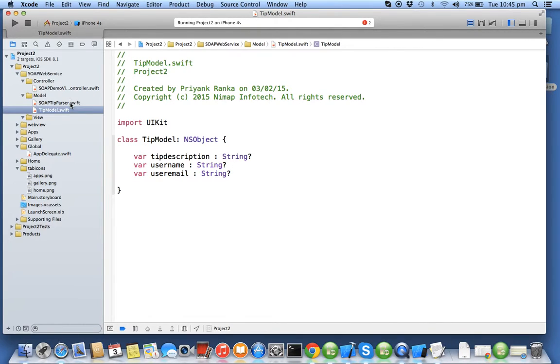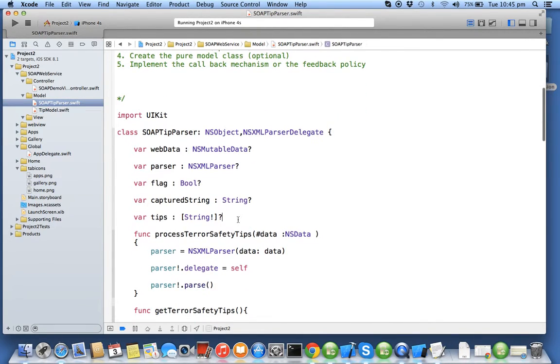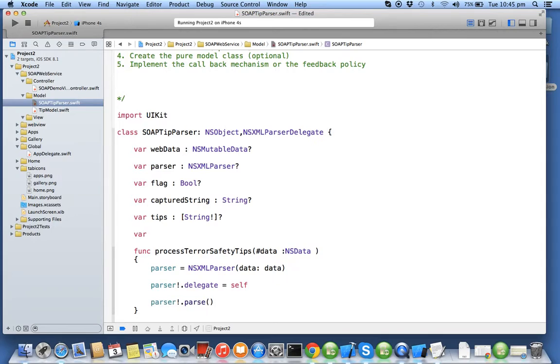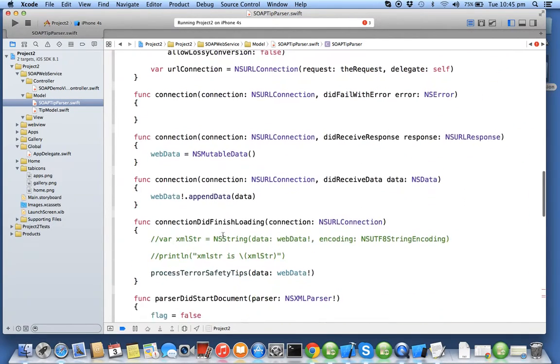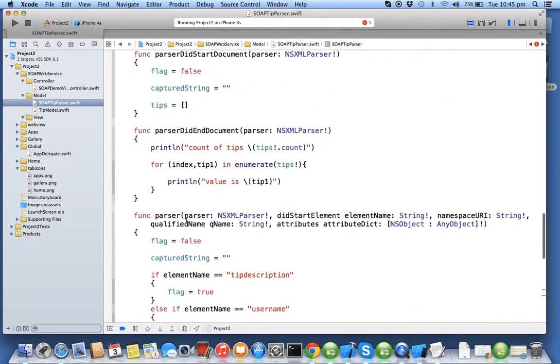So I've created a tip model. Now in SOAP tip parser, I'll be creating the pure model class object, the way we used to create in the controller provider relationship. Now instead of having a tips array of strings, I'll have tips as an array of tip model. So I'll be initializing the tips inside this.